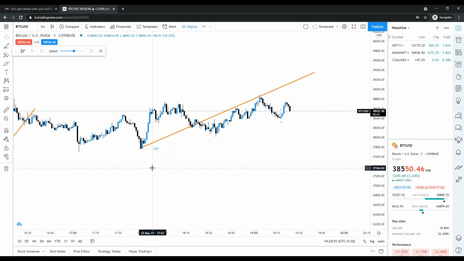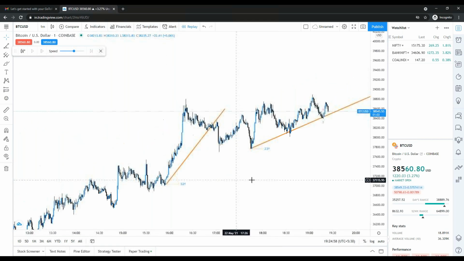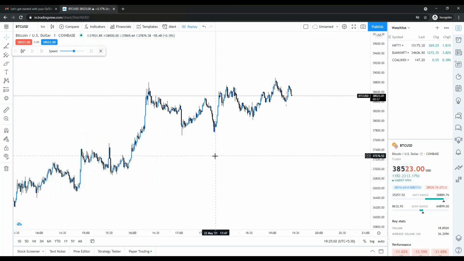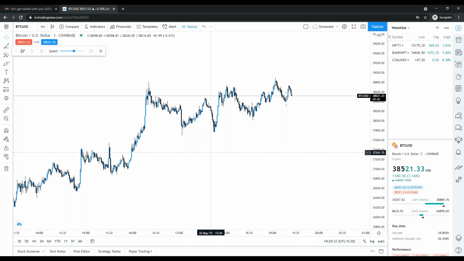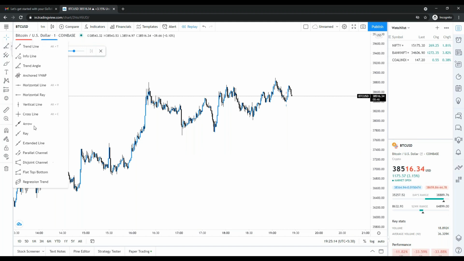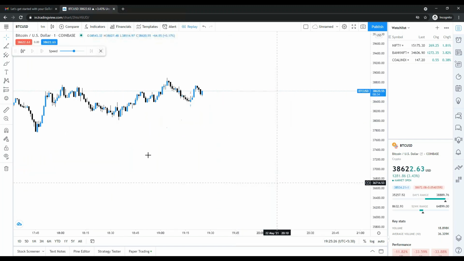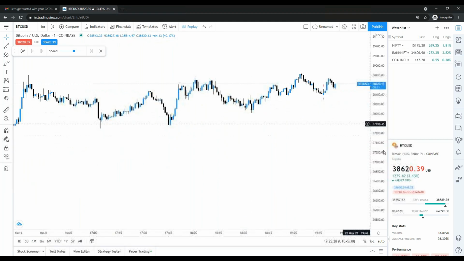So it is important to understand trend angle. I will explain more when we get there, because whenever we draw trend lines we can't trade all of them. We have to trade only some limited trend lines, and we will decide that with the help of trend angle as well. So I'll be explaining there. Clear, right? Okay, thank you.